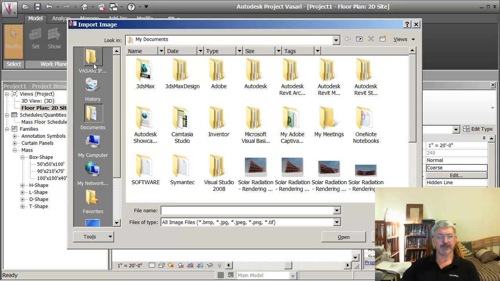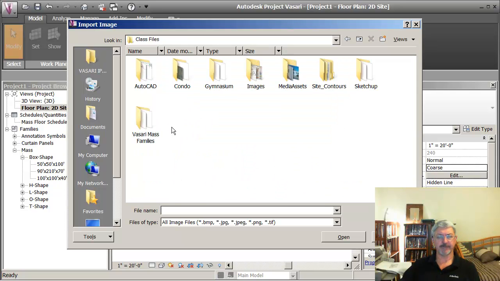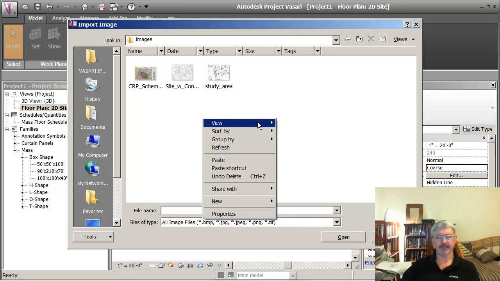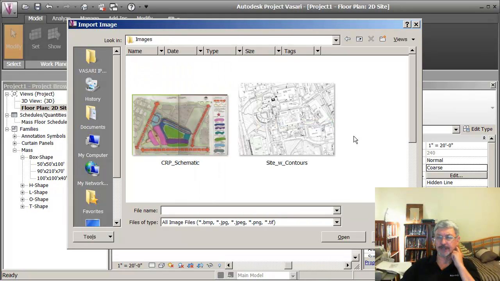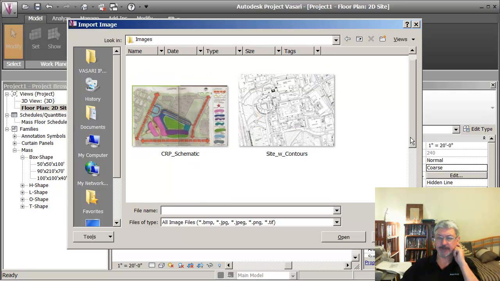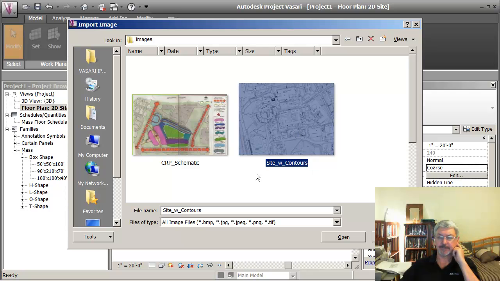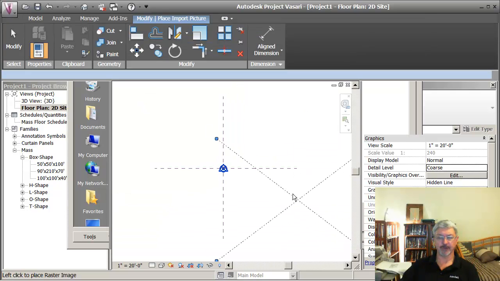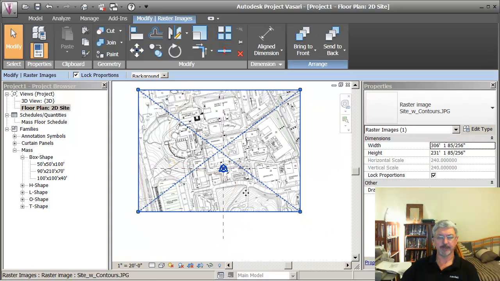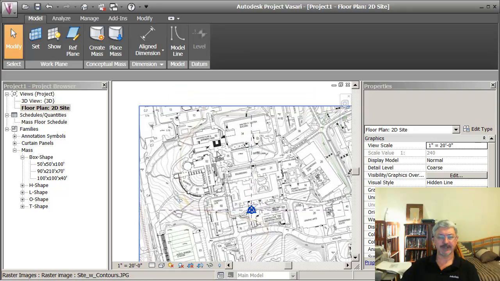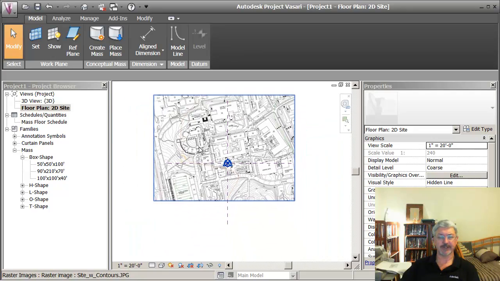Looking for my images, I can go to my folder with my files and look for an image of this site. Let's change this to extra large, just so you get an idea. The way you might use it would be if you had, for example, a scanned image of the site that you want to work on. You can bring it in and place it in the model just like that. But you don't know what size it is, so you've got to make some changes.